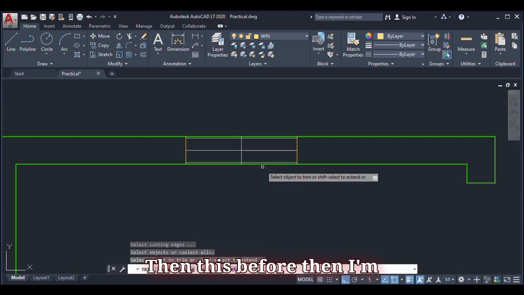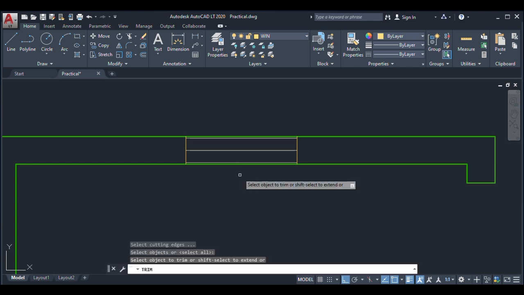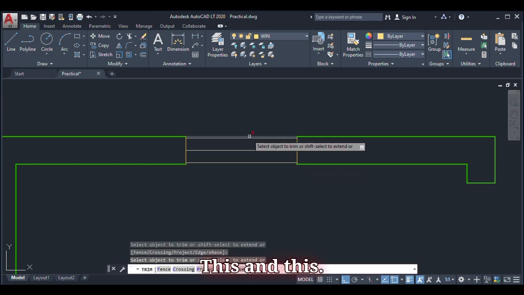Then I'm going to trim this. Or before then, I'm going to delete this. I'm going to trim this and this.